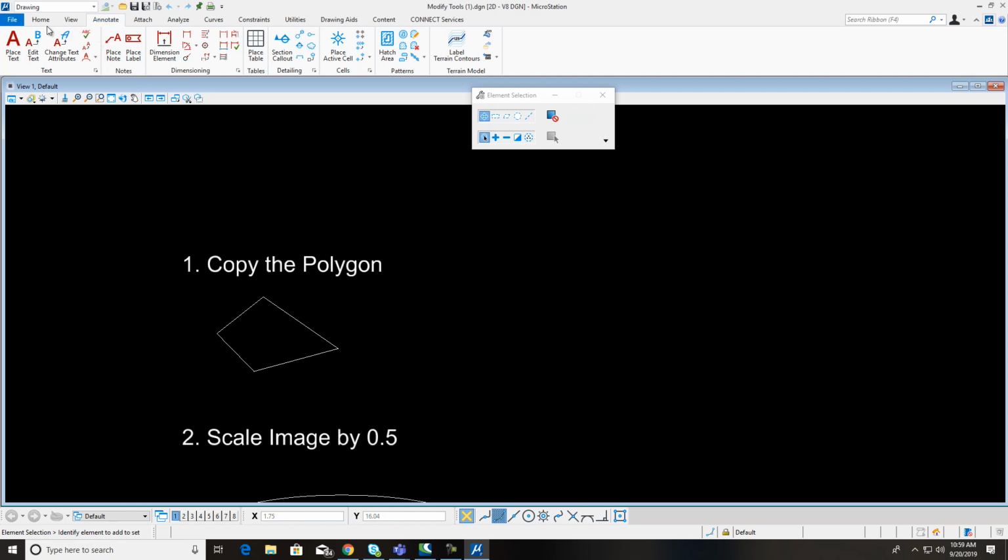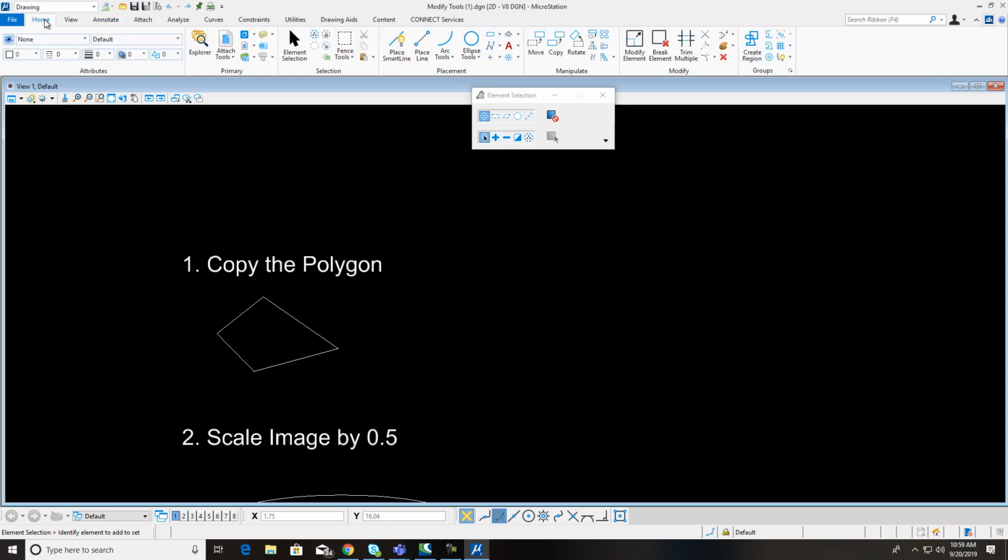Now if you'll go to the home tab up here, you have of course everything you need up here, but up here in the manipulate is kind of the modifying command. In manipulate you've got move, copy, rotate, scale, mirror, move parallel, array, stretch, and of course alignments, used to align elements. So the first one, let's go to copy.